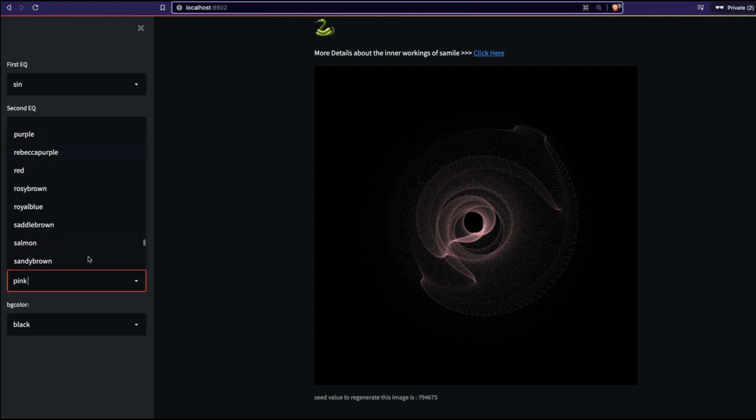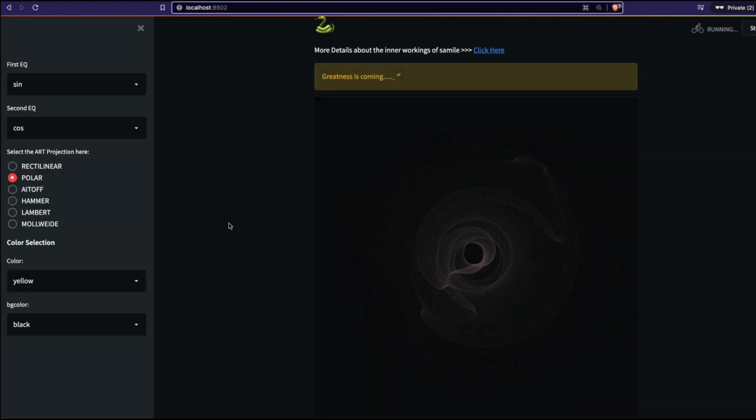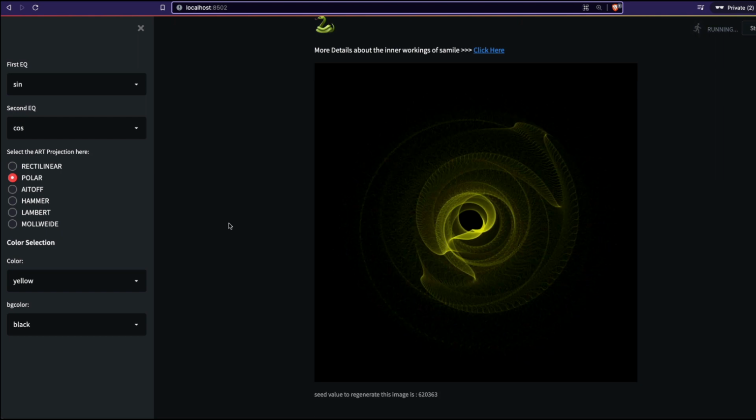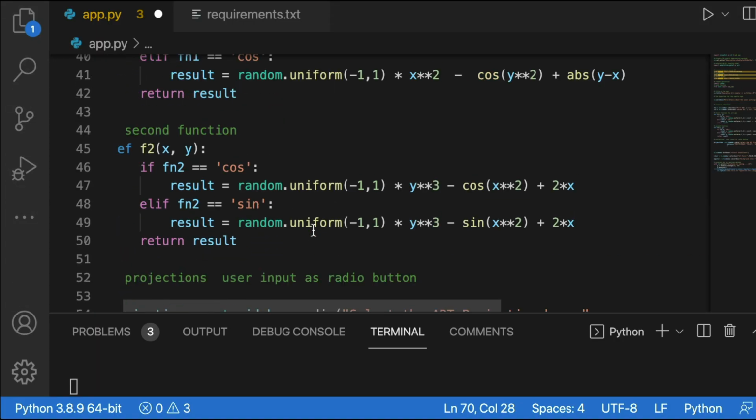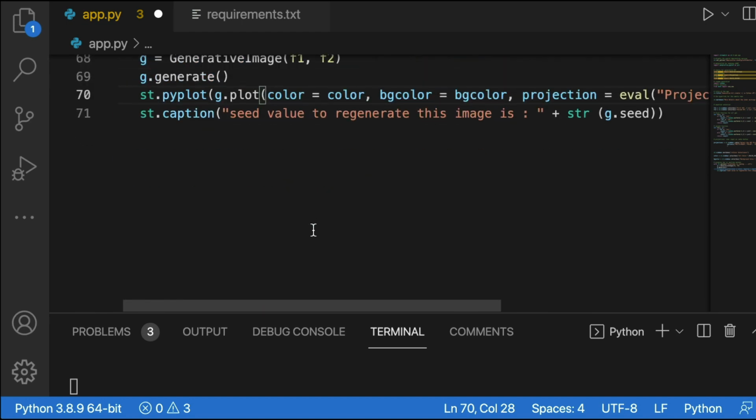Let's make another color change. I think yellow would look good. As you can see, it takes a little bit of time because it has a lot of math functions involved, and it depends upon the kind of machine that you have. Right now we have the polar, sine plus cosine, and the yellow color. So again you can right click it, save it, and do whatever you want.